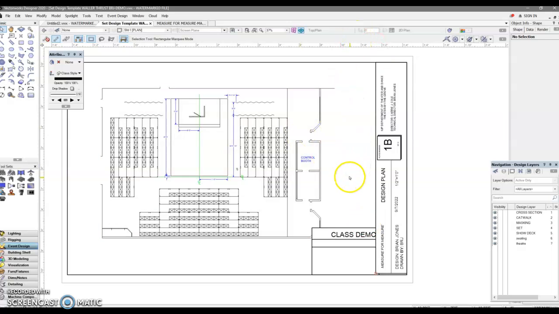So that concludes our use of making a title block on the sheet layer outside of the viewport.